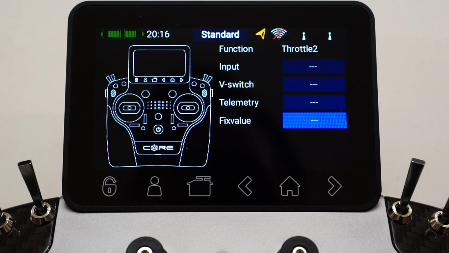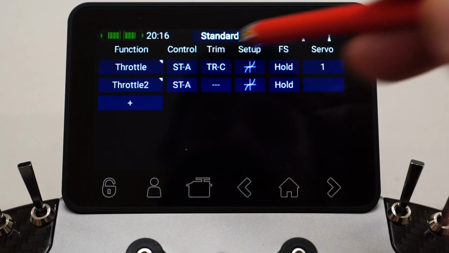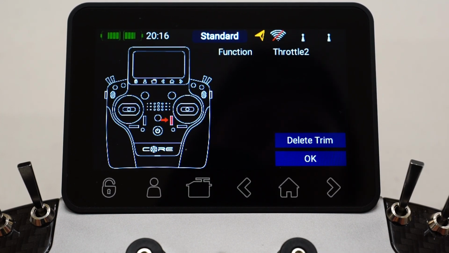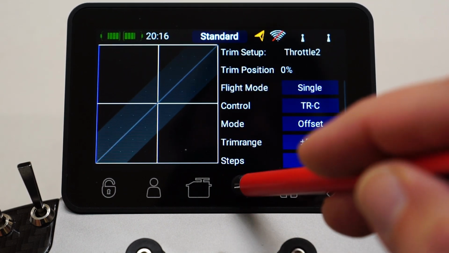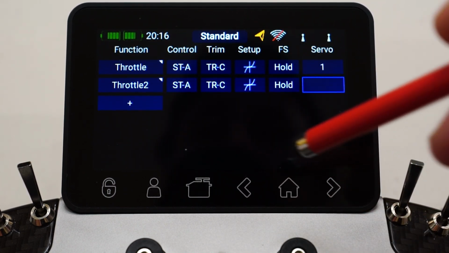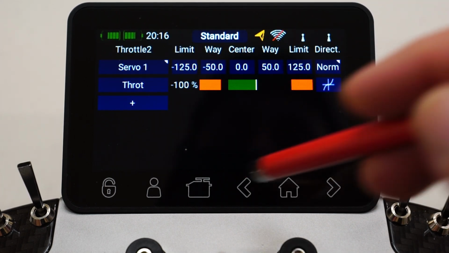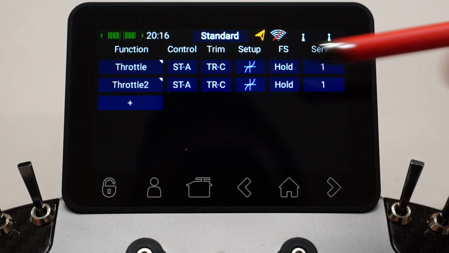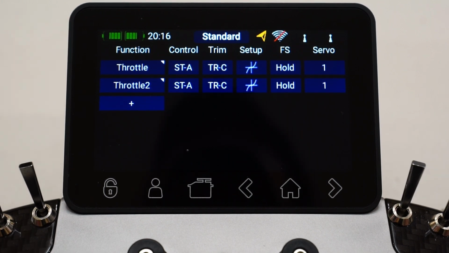And again, I can have the same stick. Can have the same trim control. So basically what I'm doing is I'm copying the function exactly the same as it currently is. So we'll just use the same throttle servo, servo number 1. So basically what I've got here is 2 separate functions. However, they're exactly the same, right?